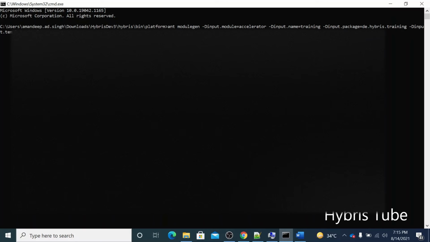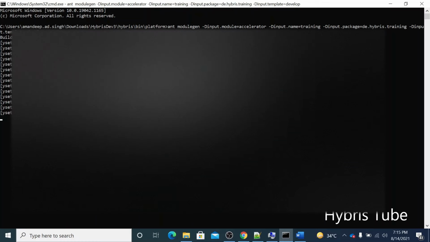And this is the template. Since we are doing this complete b2c setup for training purposes, that is why we will write this template as develop. So I will press enter, and once I press enter, you will see that the system will start doing the setup of the set of extensions for the storefront, for the web service, for the back office automatically.